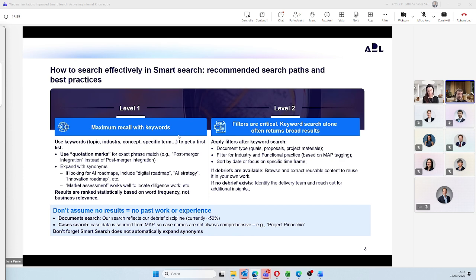For example, if you want to locate diligence work, the term market assessment works really well. Obviously, use the typical approach as well, but market assessment can be a term that can be used to find this easily. And as mentioned, the results are ranked based on the word frequency, not the business relevance. So even though the results at the top of the list should be more relevant to your search, they might not necessarily be. So I would recommend going through multiple different pages of this, checking out the documents and seeing.